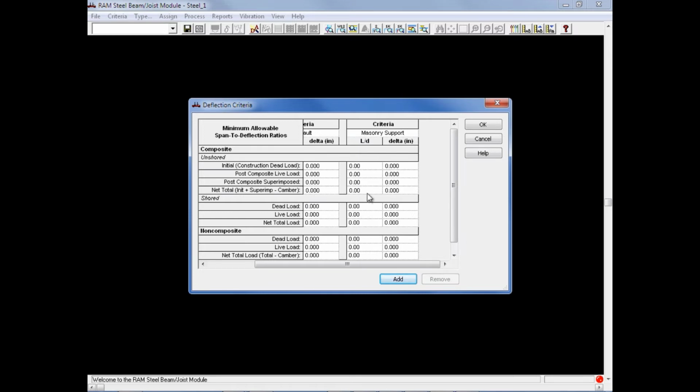We will then go through and specify any requirements that we want to be used for considering the members that we're eventually going to assign this criteria to. For this exercise, I'm going to say that for composite members, I want to have a total L over D ratio of 600 and a total deflection allowed of 0.3 inches. And it will use this criteria when designing those particular members.